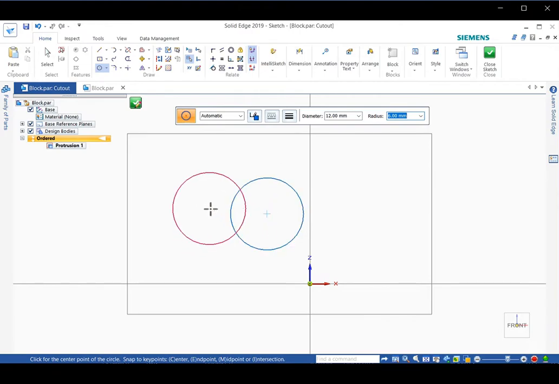If you move your mouse away from the center without pressing the mouse button down, you see the second circle. To cancel this circle, you need to actually press the right mouse button key. Now you have the circle here.